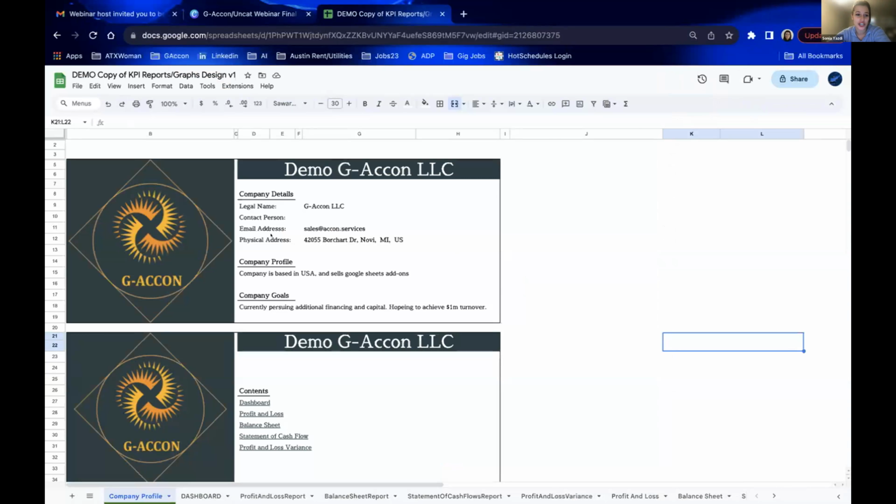I'm going to go ahead and get started showing you guys our KPI reports and graphs dashboard. So this is a relatively new thing that we've brought to G-Accon. As you can see up here, this is just V1 of the KPI reports and dashboard. We've got multiple different versions going on right now. There should be a link in the chat to go check those out. We have a couple different templates.